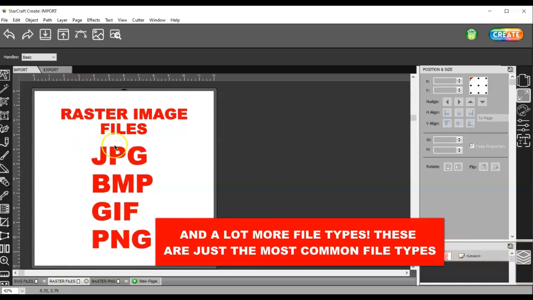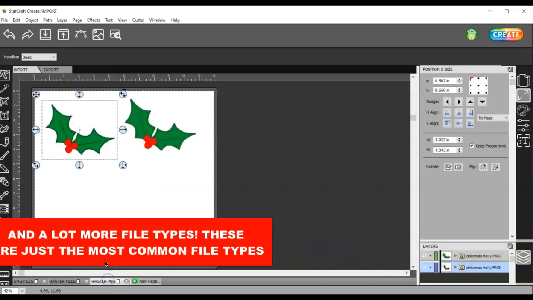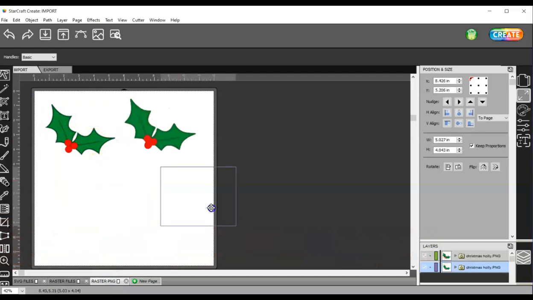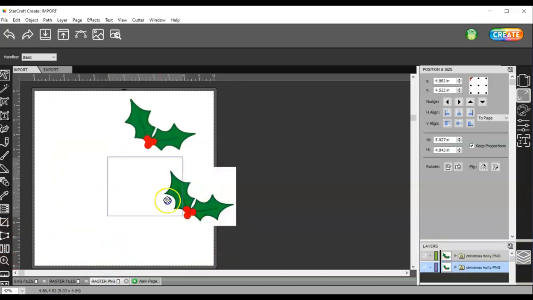Create supports JPEG, BMP, GIF, and PNG files. Now your best bet is a transparent PNG file. But let's say you bring in a PNG file, it says it's transparent, but it's not. This has a white background.